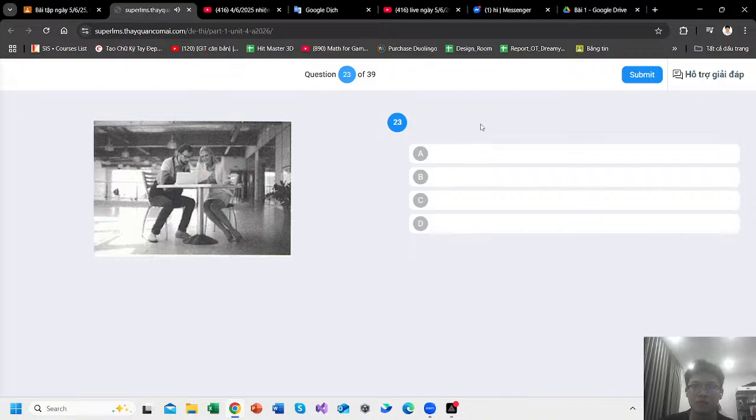A, They are listening to a presentation. B, They are standing beside a window. C, They are entering a meeting room. D, They are seated at a table.